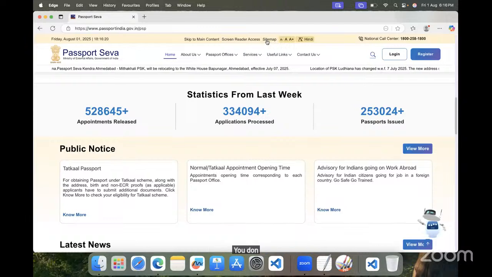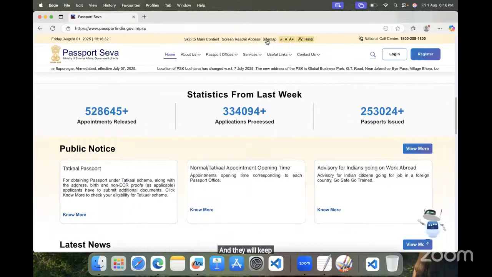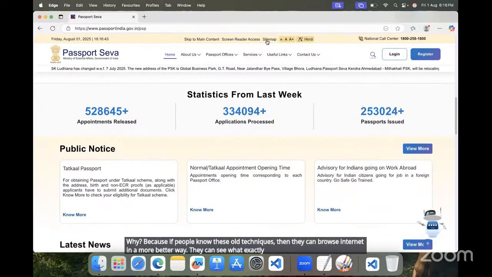You don't know about it, but they don't care whether you know or not, because according to standards, they have to keep it and they will keep it. You know or not, that's your problem. Why? Because if people know all these techniques, then they can browse the internet in a better way. They can see what exactly they want easily.